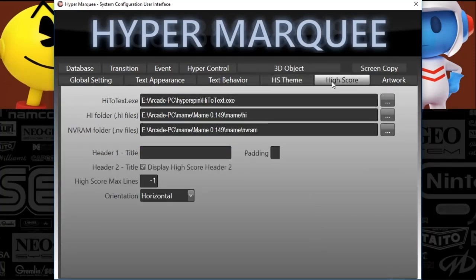And so then we're going to go to high score. So again, just changing the front part of the path, and then your high folder and your NVRAM folder, wherever you place that in your main folder, you're going to go straight there.